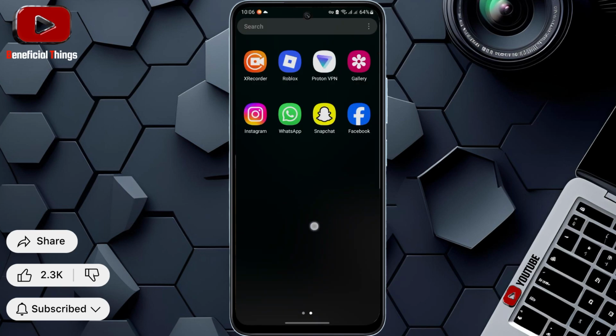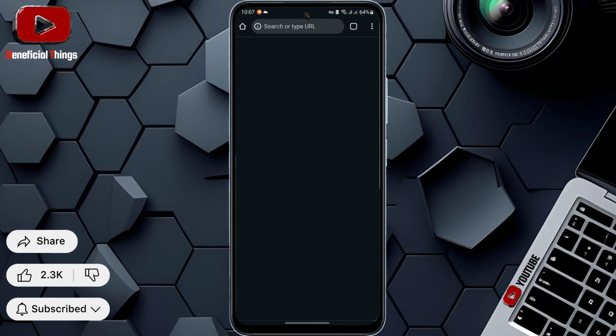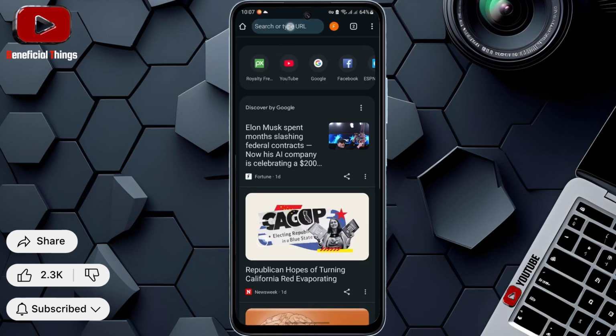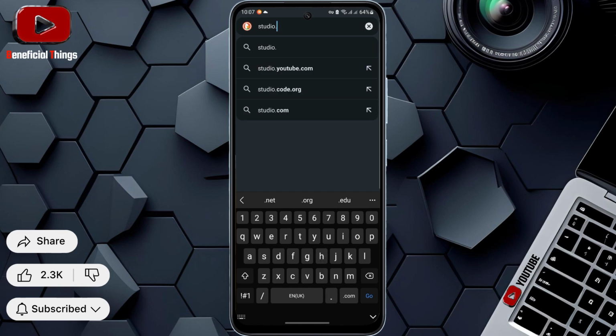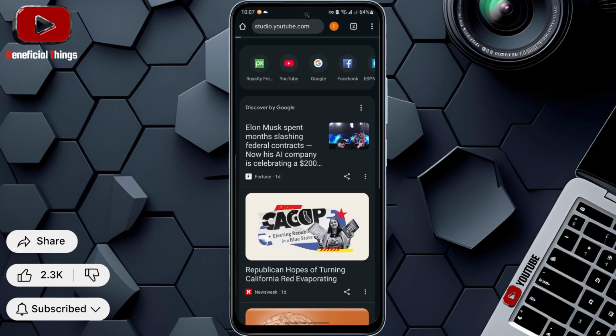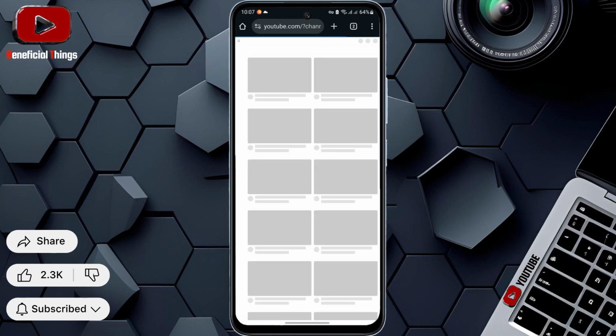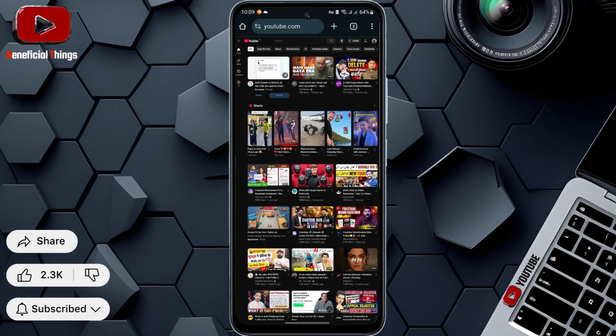Let's get started. First, leave the YouTube app for a moment and open any web browser on your phone, Safari, Chrome, or anything you prefer. In the address bar at the top, type studio.youtube.com. If the YouTube Studio app opens automatically, you'll need to uninstall or temporarily disable it. We're aiming to access the web version of YouTube Studio, not the app. Once that's done, go back to your browser and open the same link again.